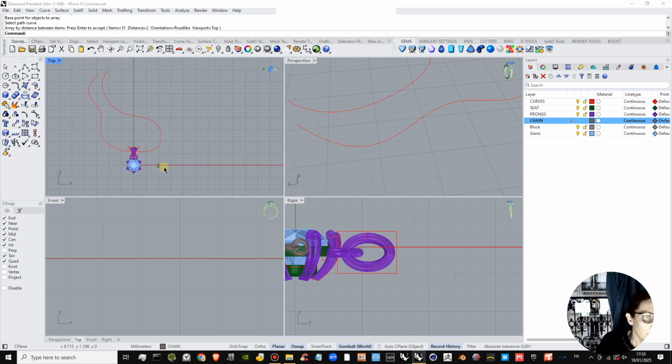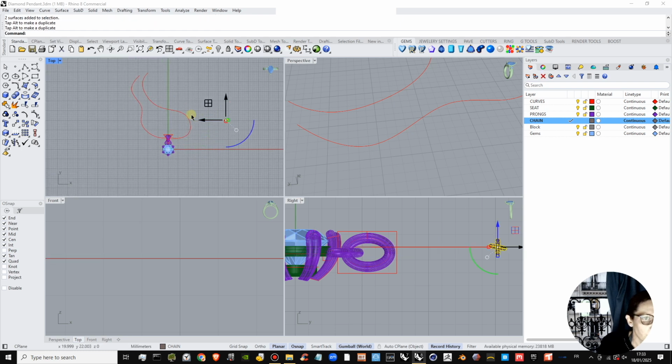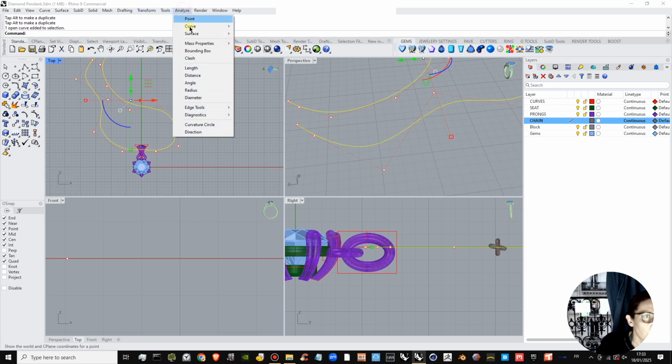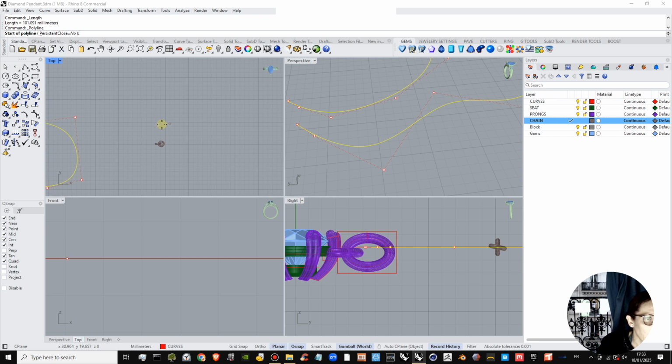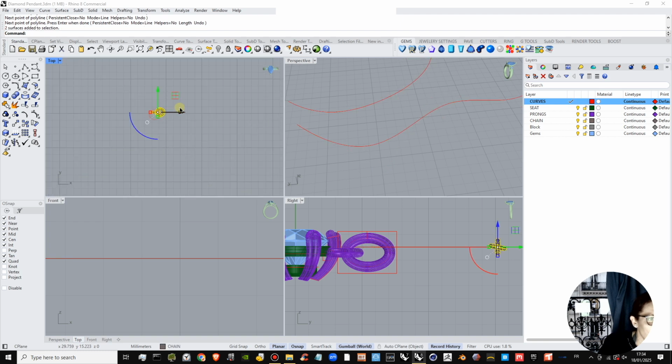So we discovered that due to the unusual orientation of this curve, what we're actually going to have to do is a flow along curve. So first we're going to analyze the curve length, and it's 101.091 millimeters. So we're going to make a curve of 101.091 millimeters in length, and we are going to put our chain link on that.